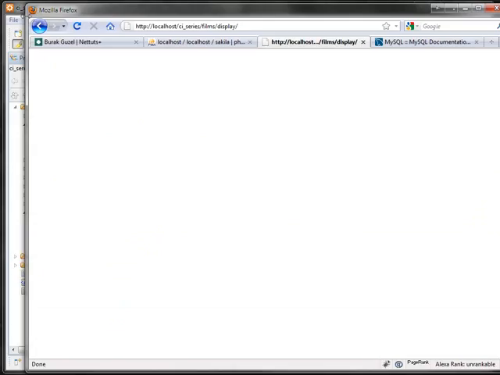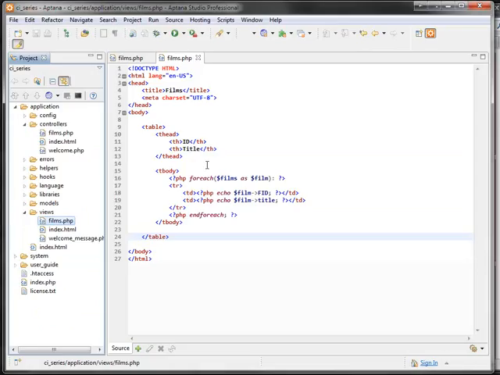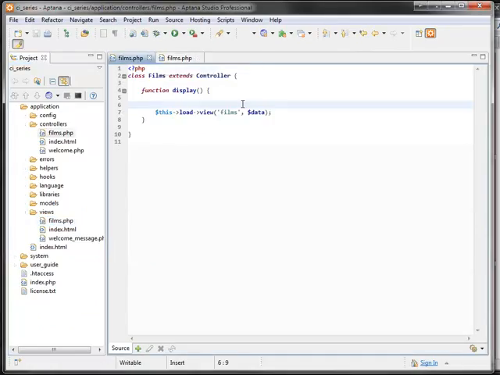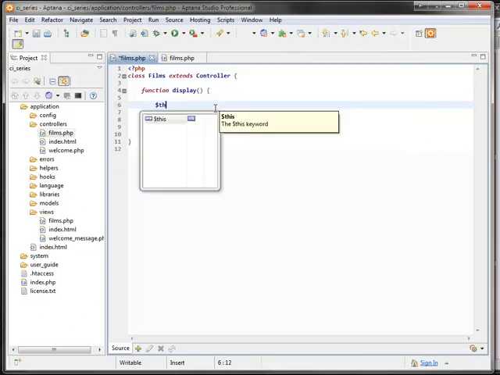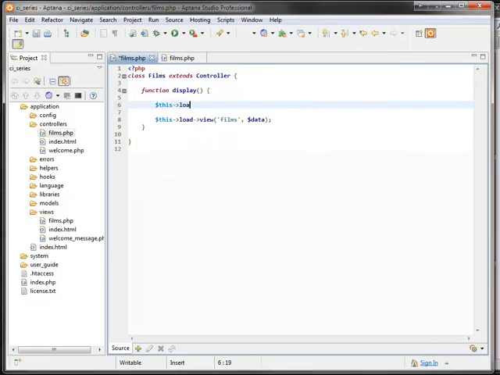Alright, so if I refresh, I'm going to get errors. That's fine. So go back to the controller. Now we're going to fetch the film data from the database. And I know that this is going to get complicated later on. So ideally, I want a model to handle my database operations. So I'm going to assume I'm going to have a model named film model. So I gotta load that.